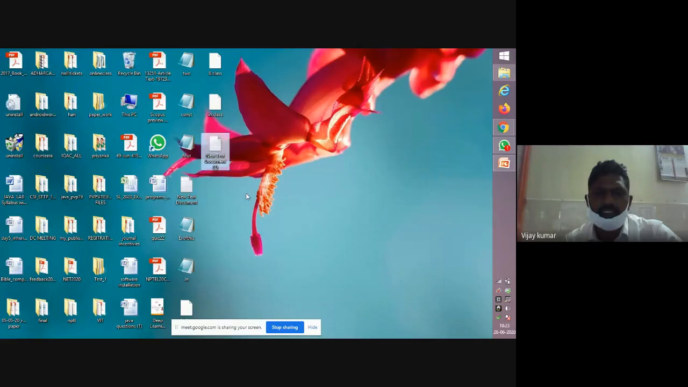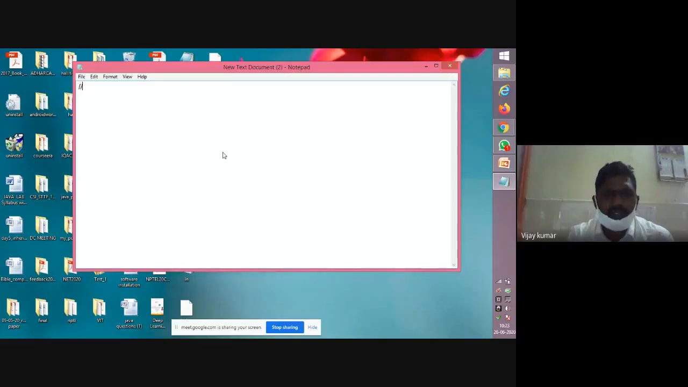So I am opening the text. Inheritance, simple definition: extending properties from one class, that is the superclass, to the subclass. So just remember this definition. That is enough. Superclass to subclass.